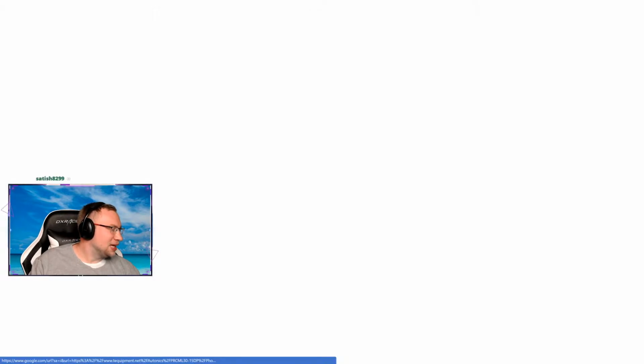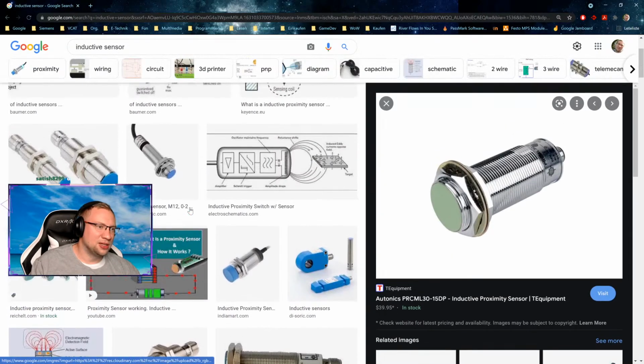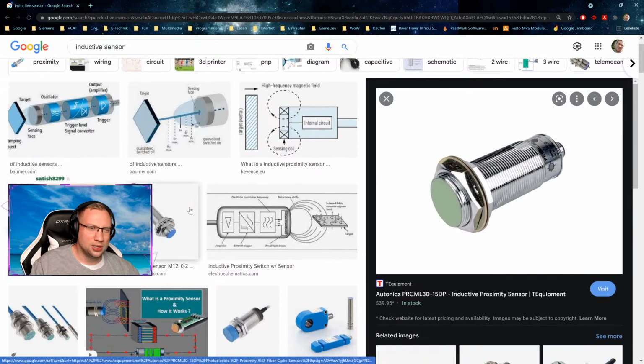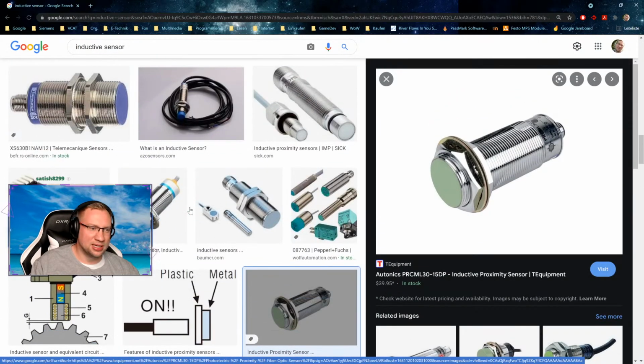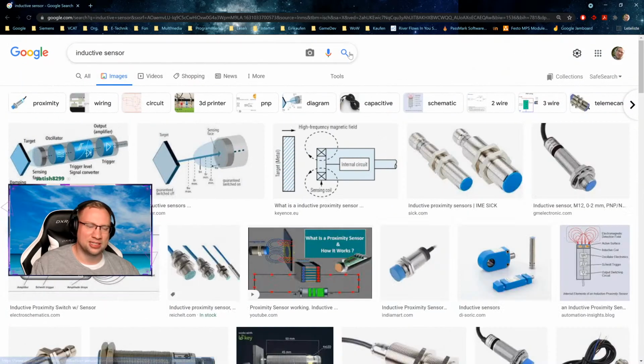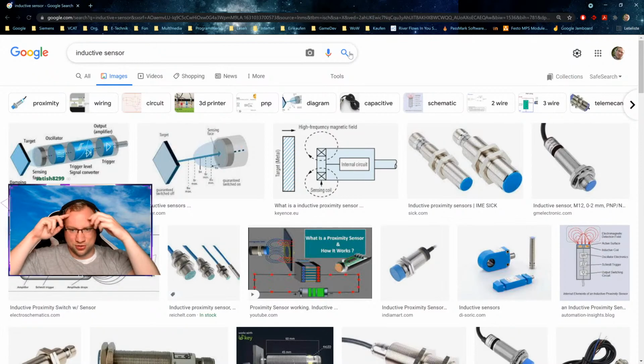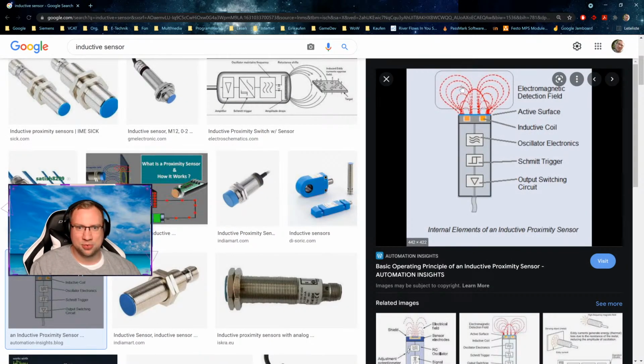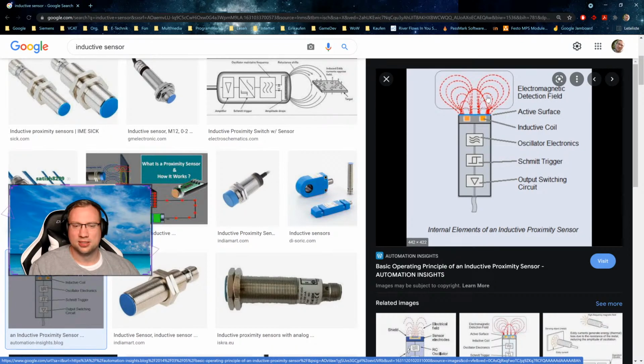Now, inductive sensor. Does it have like a cone? Or is it more like a detection area? The detection area is not even a cone. It's like a circular, strange shape. Yeah, this thing here. That would be the detection field.